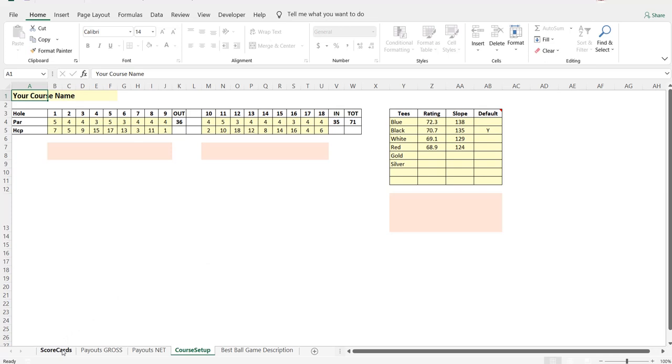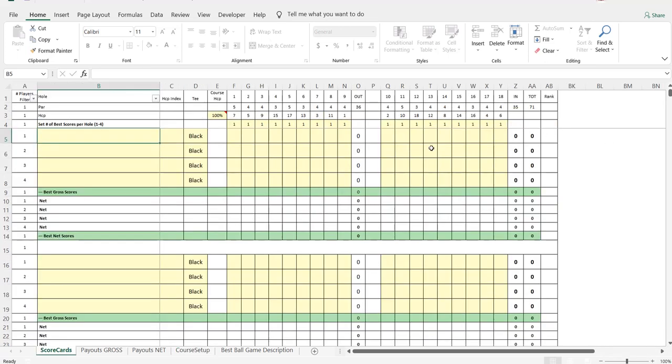Okay, so let's just go to the scorecard tab and we'll get started on the real meat of the sheet. The scorecard tab is very similar to the scorecard tabs for the other sheets I've made. As in all of these tabs and all of these sheets, the yellow highlighted cells are where you can do data entry, and everything else is restricted for data entry.